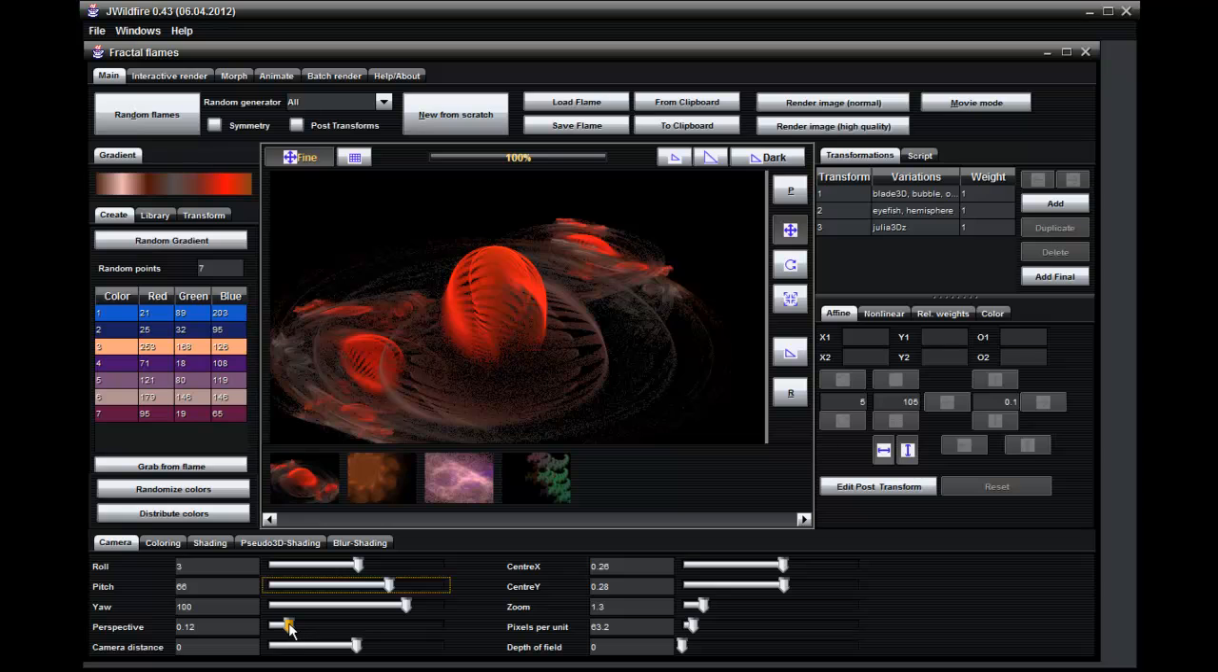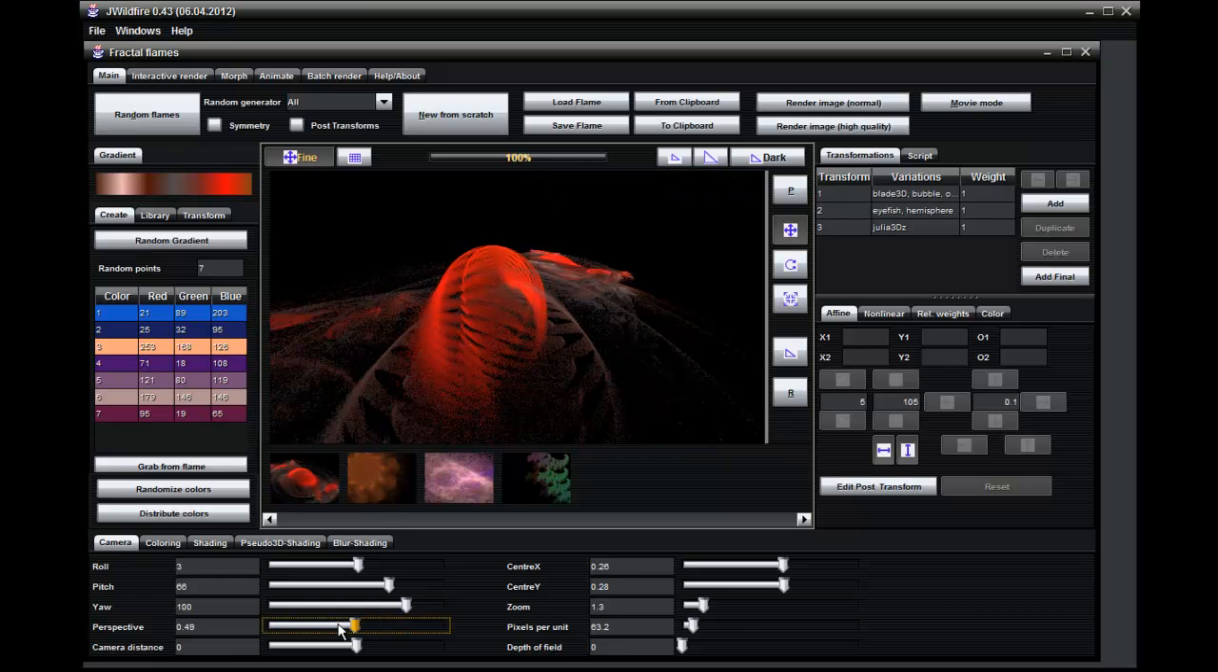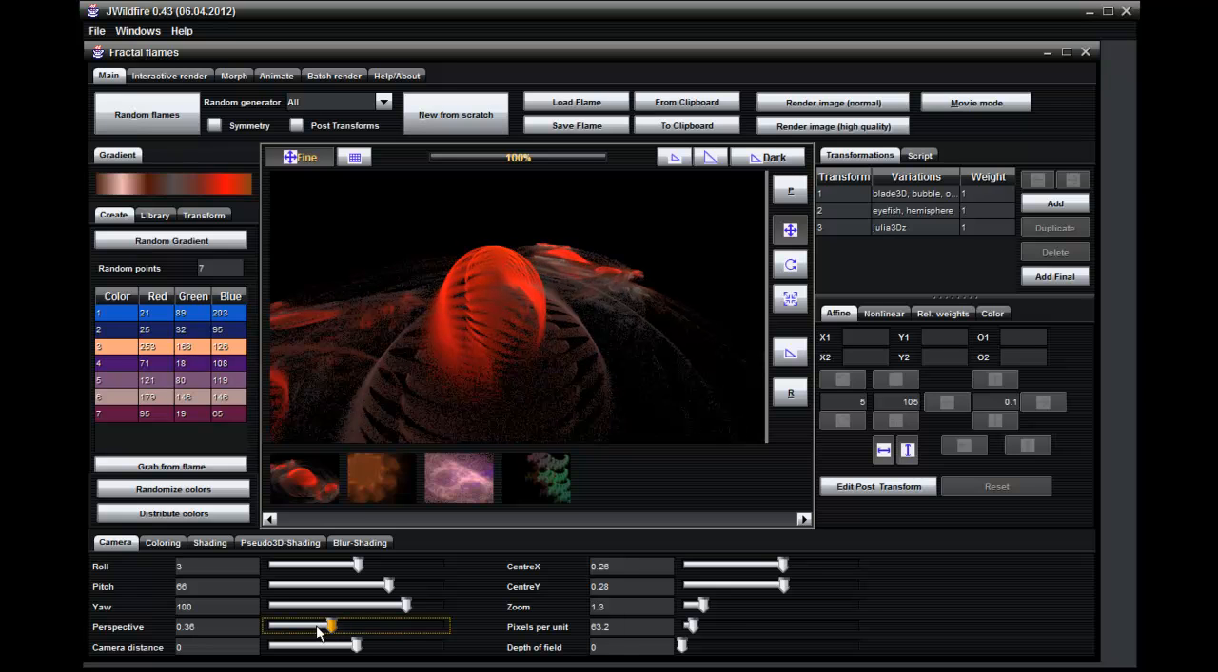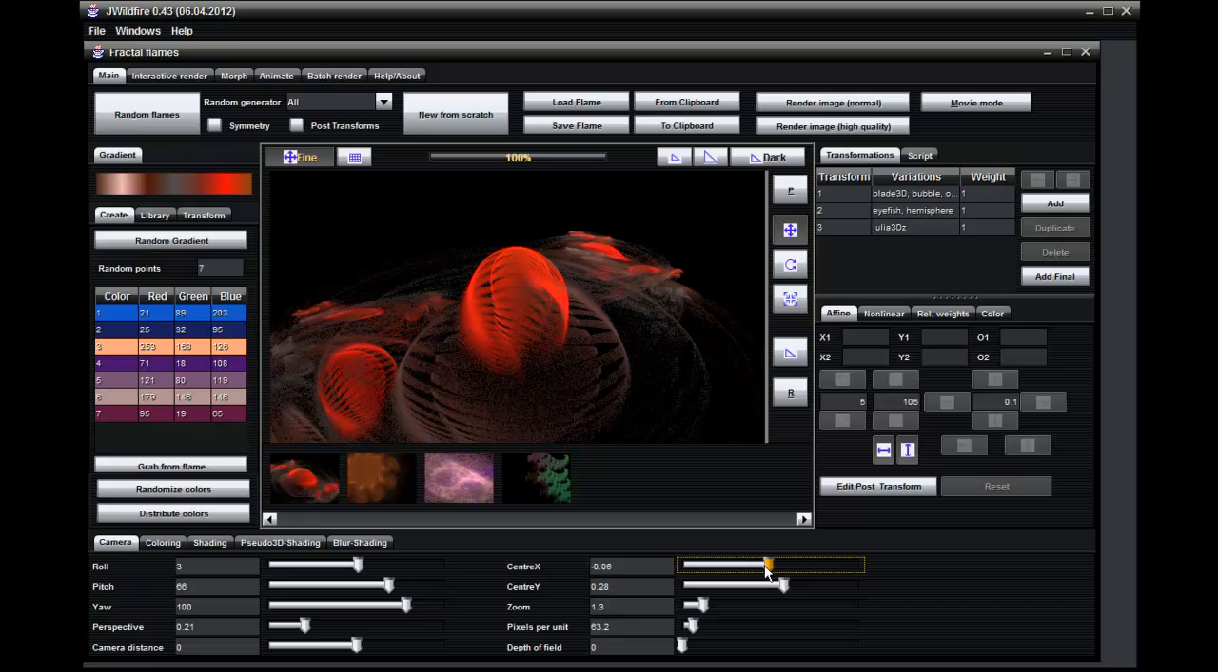Okay, now perspective can be changed as well, so you can increase it to get more dramatic effects. All of these things you just grab hold of or type in some new values and see how it affects the actual look of it. Camera distance can be changed as well, center X and Y. Now that's fairly important because in many cases you might want to just pan around to get the right kind of look of the actual image within the viewport.